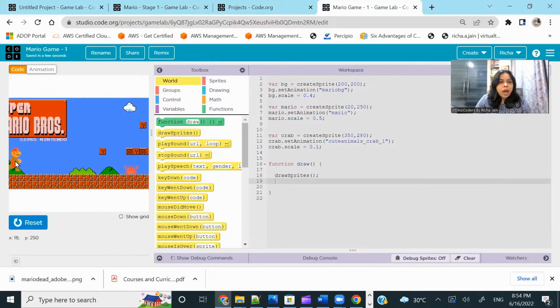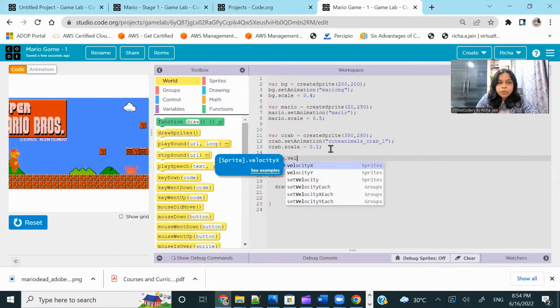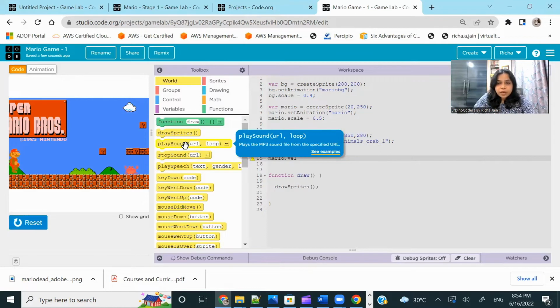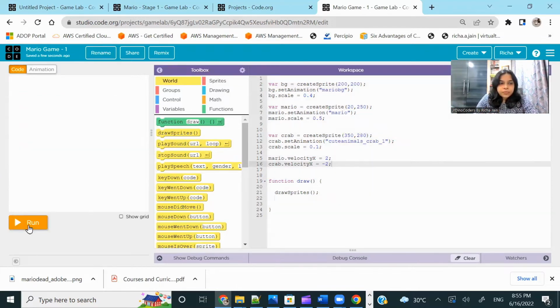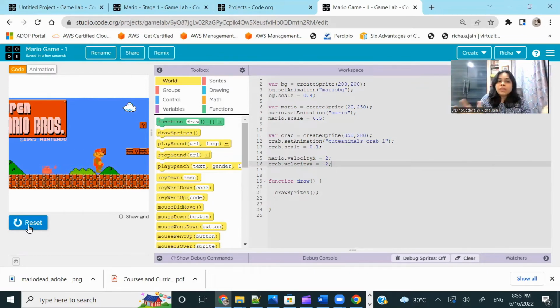You can see we have the crab, we have the Mario which is running, and we have the background already in place. Next, what do we want? We want my Mario to move towards the right direction while my crab moves towards the left direction. So what do we do to give speed to Mario and crab? Yes, velocity. We use the property velocity. To Mario, I want the X velocity to be positive because I want Mario to move towards the right, so let's say it is 2. And the crab should be moving in the left direction, which means the velocity should be negative, so I am giving it a velocity of -2. Without further coding, let's test this. Yeah, my Mario is now going towards the right and the crab is going towards the left.